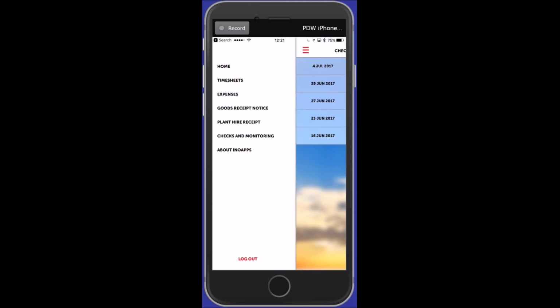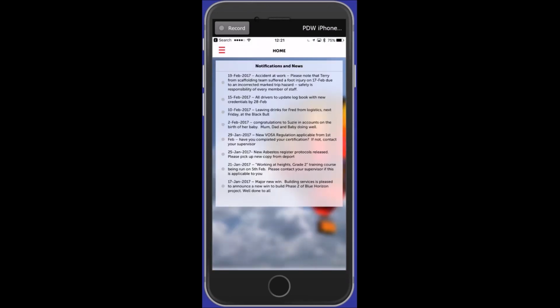But the whole idea is that we've got a platform which we can use to enable people in the remote workforce and also deliver news and notifications to them. I hope that's been really useful.